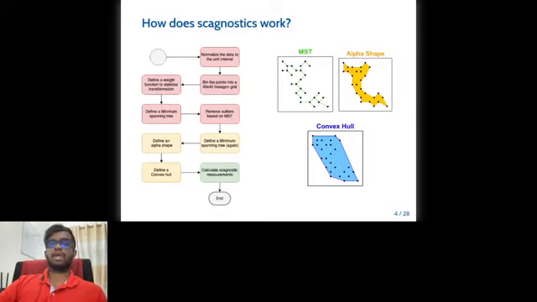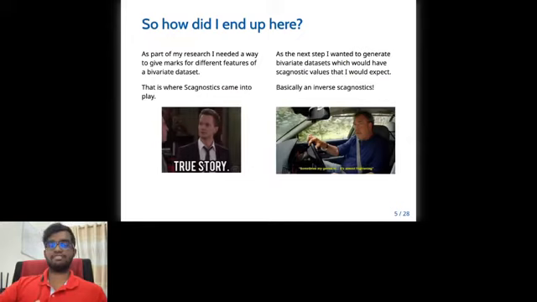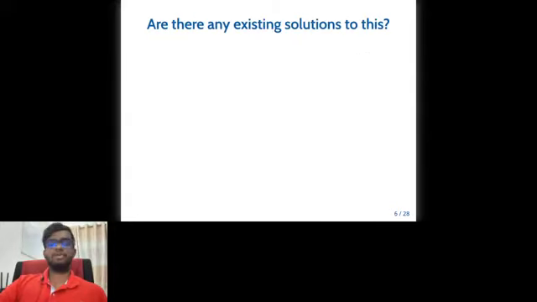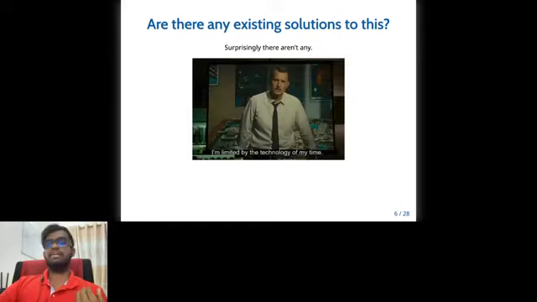So how did I end up here? Now, as part of my research, I needed a way to give marks for different features of a bivariate dataset. And that is exactly where scagnostics came into play. And as the next step, what I wanted to do was generate bivariate datasets which would have the scagnostic values that I expect. So basically, an inverse scagnostics. And I looked into whether there were existing solutions to this, and surprisingly, there aren't any. And that is where I found my sweet research gap.